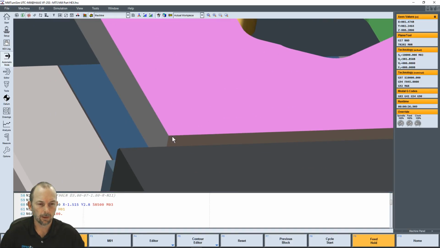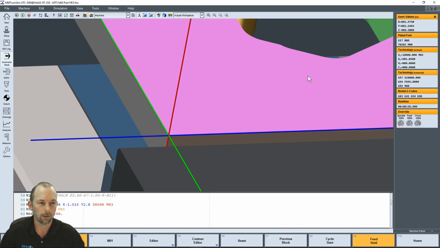Sometimes we need to see a little detail or something fine underneath where that icon is located, so we can just get it out of our way, shut it off.